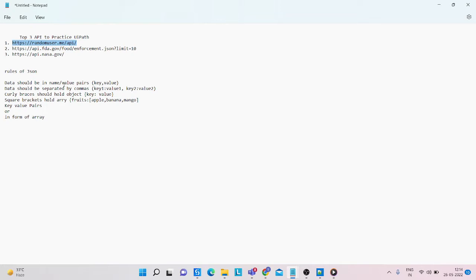So there should be a key. If you see a dictionary, how a dictionary contains a name or a word followed by its meaning, in the same way each and every data should be represented in the form of a key and a value. Data should be separated by commas. If you want to represent multiple keys of multiple data, they should be separated with a comma: key 1 value and comma and key 2 and value.